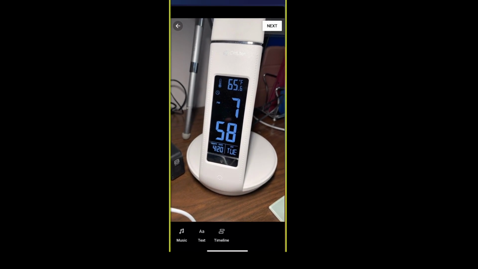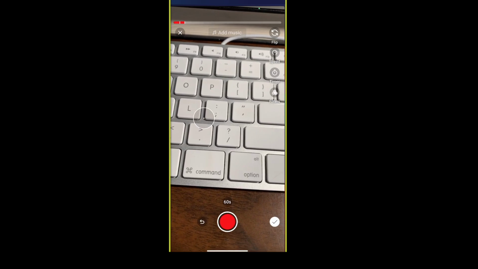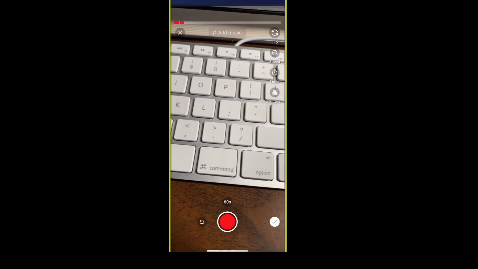Okay, so you can go back with the arrow at the top here and continue recording. If you have different segments you want to run around and get some different shots, you can do that. Just do your talking over each segment, however you want to do it. It's kind of cool, makes it fun and easy.